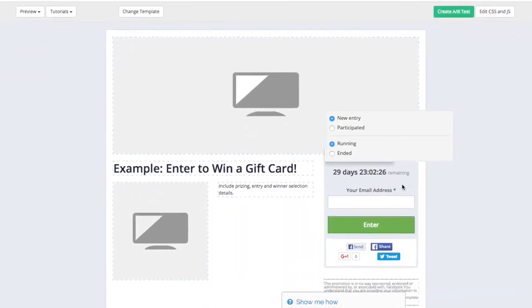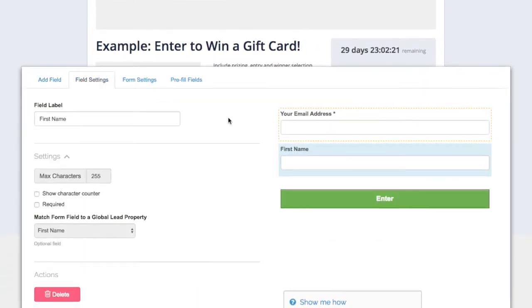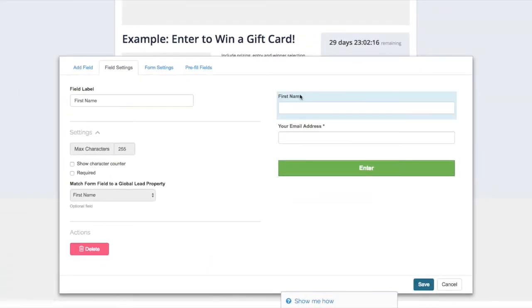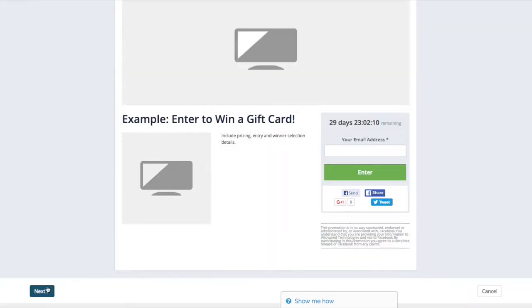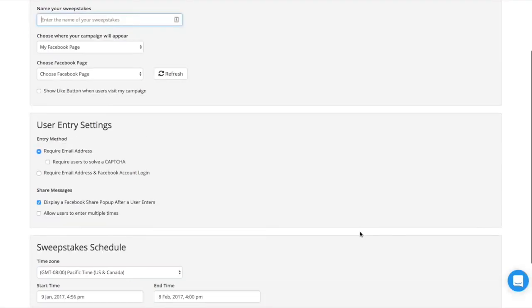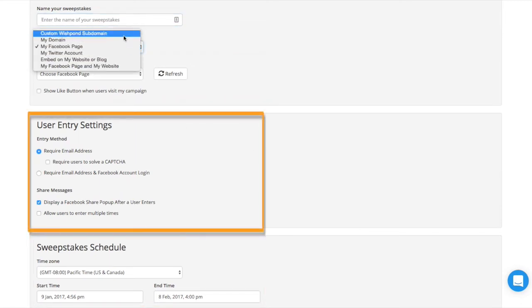To edit the form, you can just click on it and you'll see the option to customize it to add or remove any form fields. You can preview what it looks like on different devices and platforms, and watch tutorials on how to use the editor. When you're happy with the way your contest looks, click Next at the bottom, and on the second page of any social promotion that you create is where you'll put in the settings. You'll want to choose where you'll host it, how long, and the unique settings required to launch each contest.